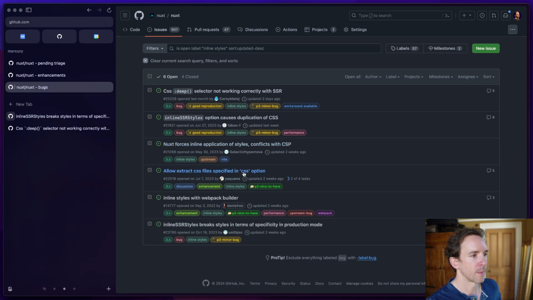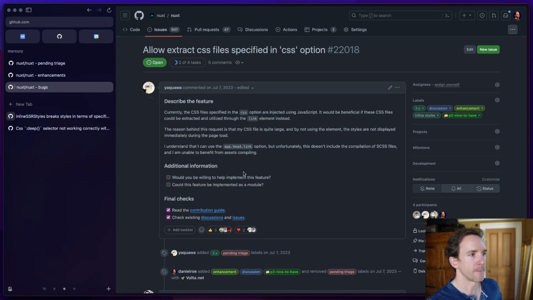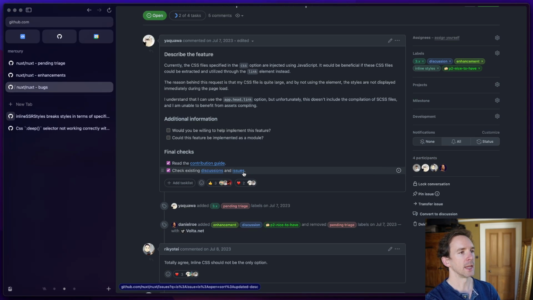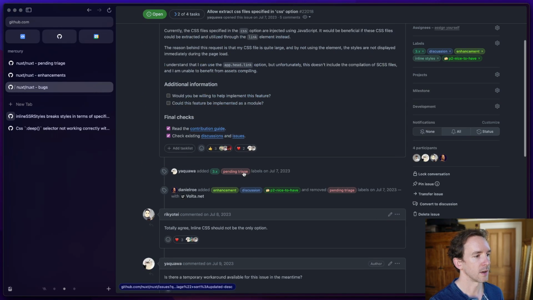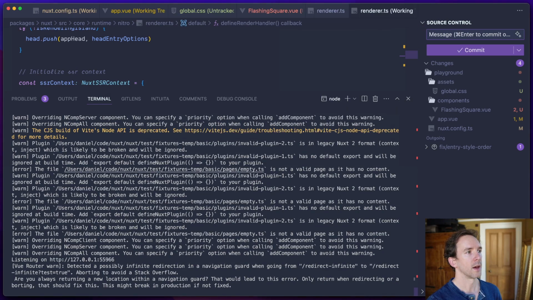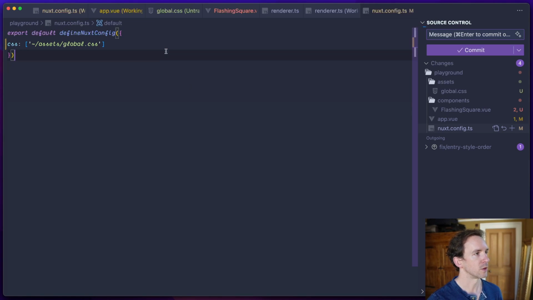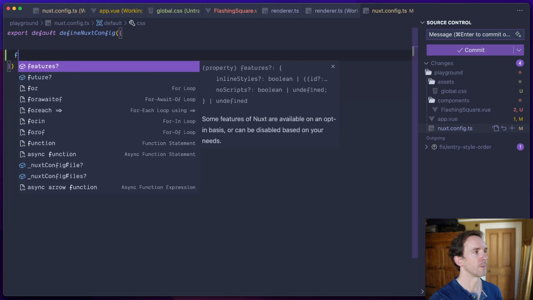This is a feature, although I like it as an idea. This allows us to extract some CSS files rather than inline them for the global CSS basically. So everything that's global, could this be extracted? And actually there is an answer, there is a way to do that. So let's see. I'll just inform them of how to do it.